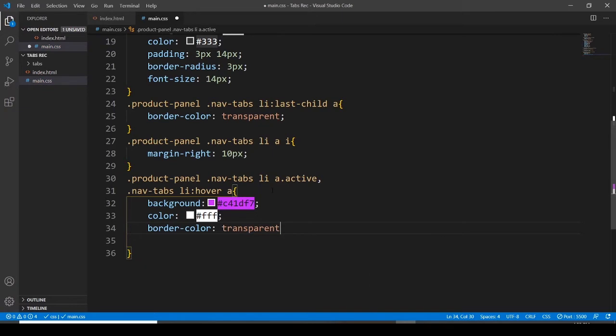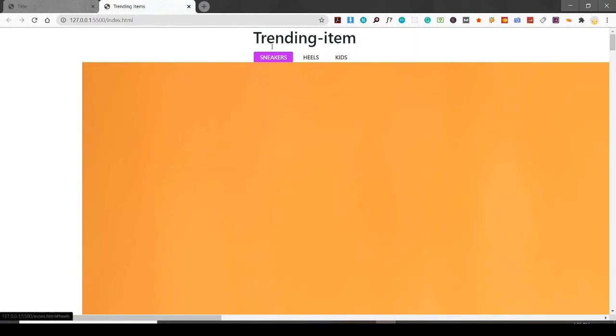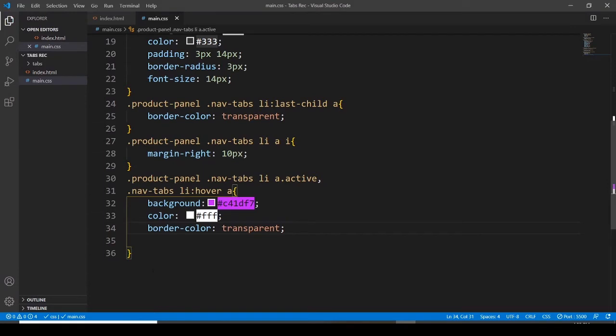it would be transparent. Let's save it, move on to the browser, and here the border is transparent, but when I hover over it, this is the active class, and when we hover over it, there is a purple color and the color of the text is going to be white. Now the next thing.